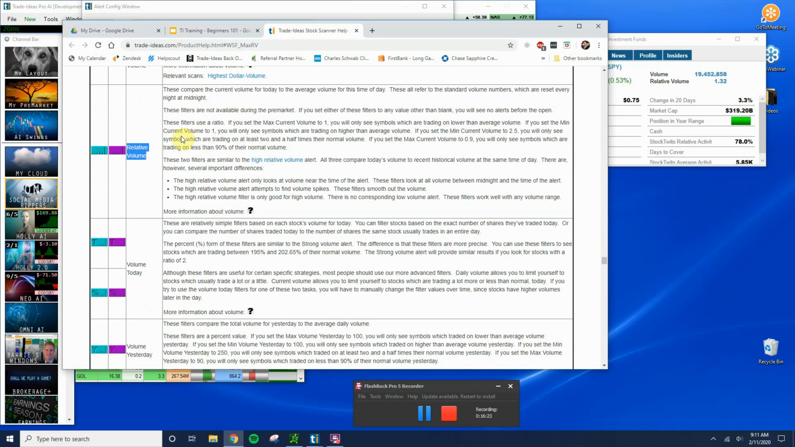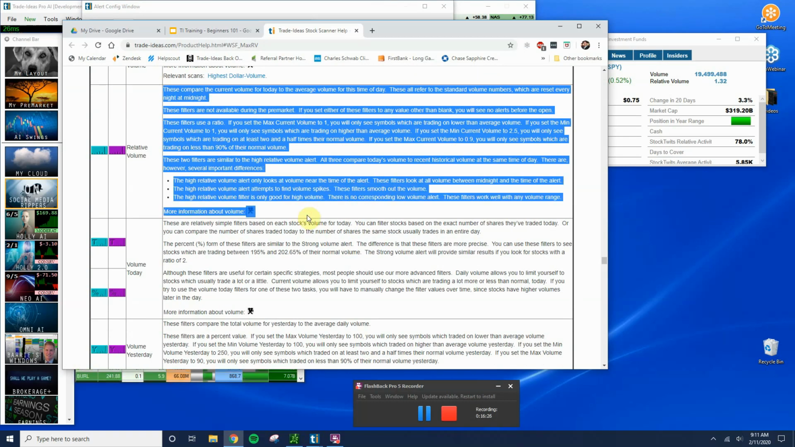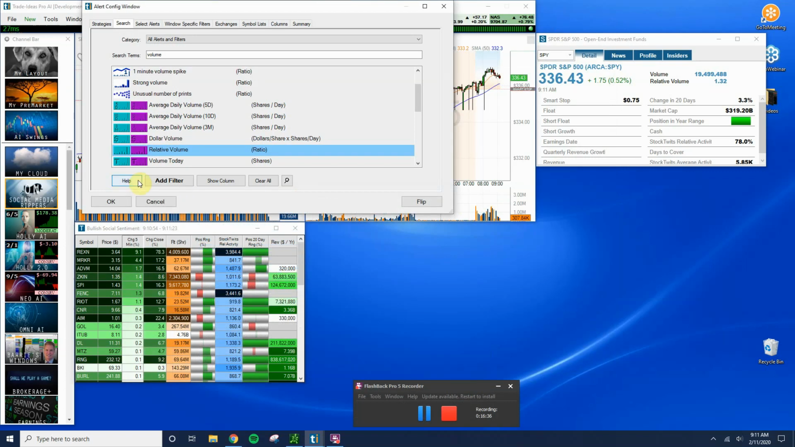And there it is, relative volume. And you can see a very robust definition of what this filter is doing, what the inputs are, what the outputs are, what you can expect, how you can use it, etc. So use this help button here in your alert config windows. This is a very powerful feature to make sure you're using the right filters, and using them the right way. All right, so I'm going to add this relative volume.